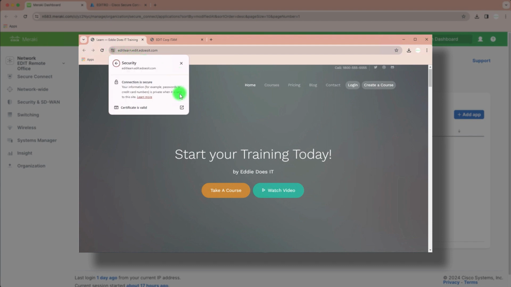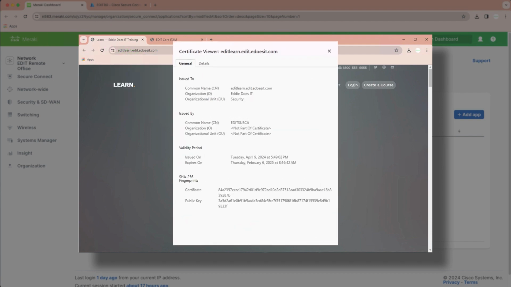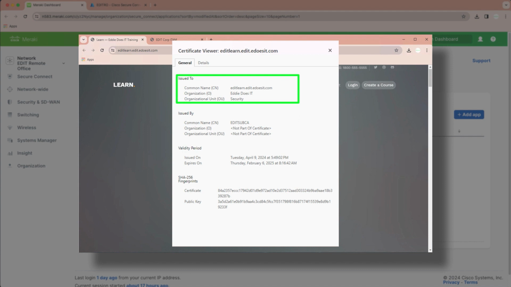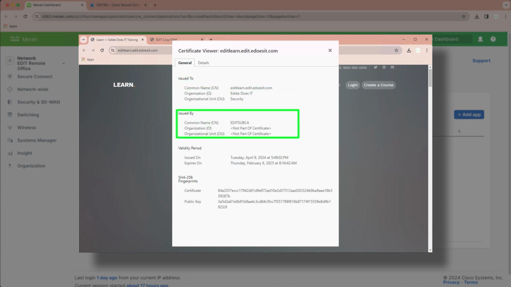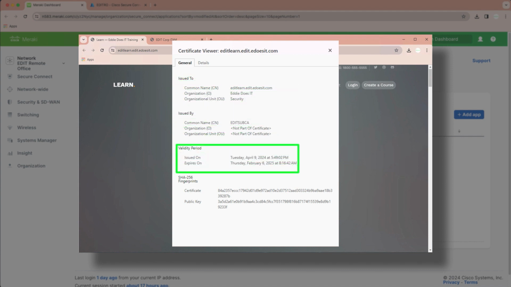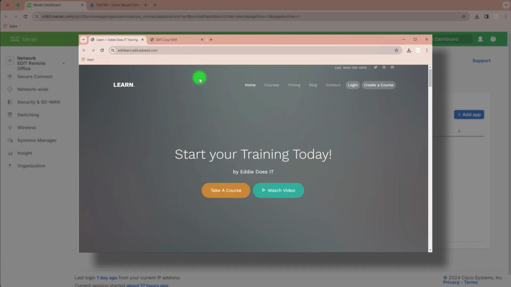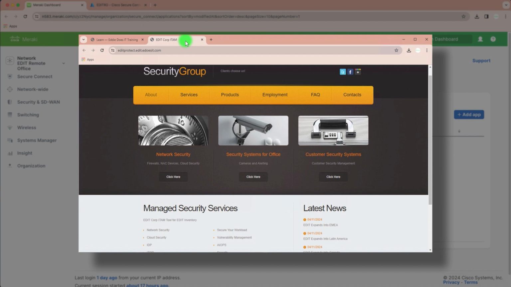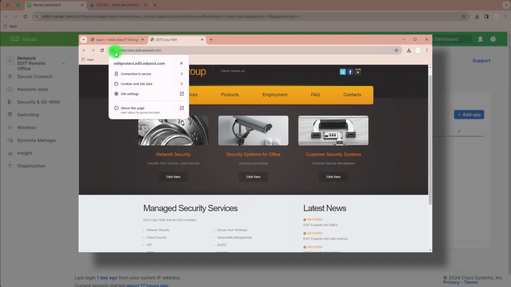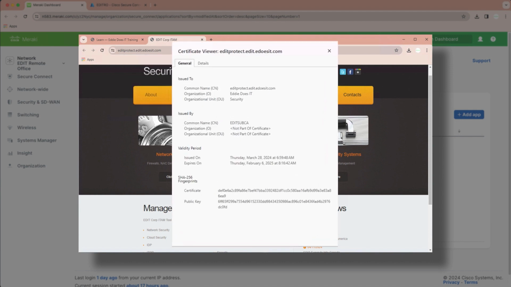We can see the private certificate that was issued by my internal certificate authority. We can see the issuer information, validity period, as well as the internal hierarchy information. For my second private application, it's my IT asset management application. Same thing, we can see the private certificate issued by my internal private certificate authority.